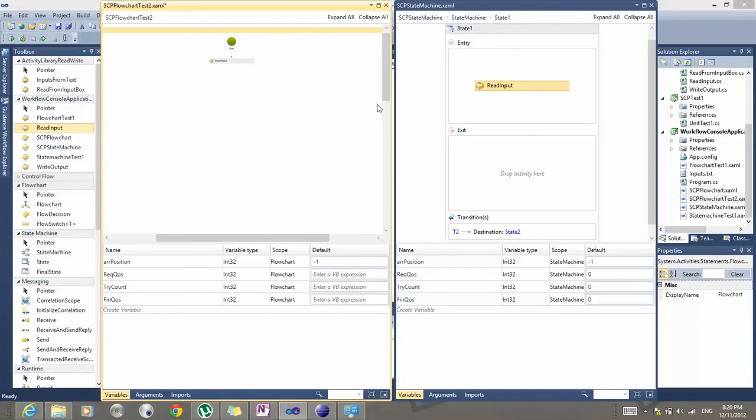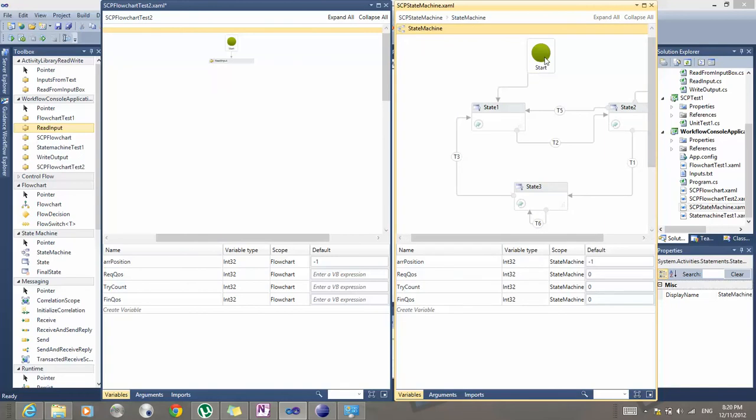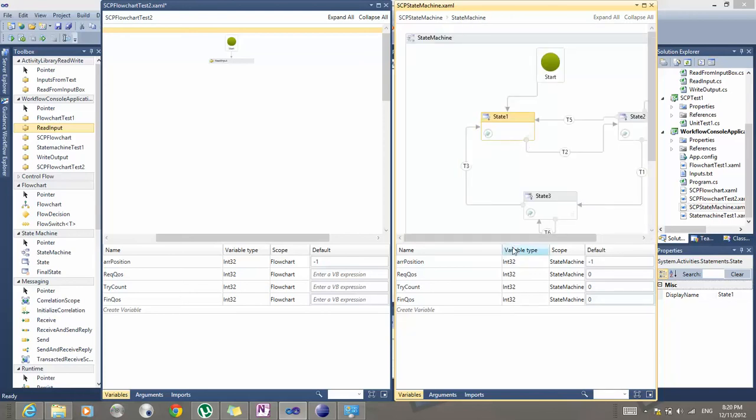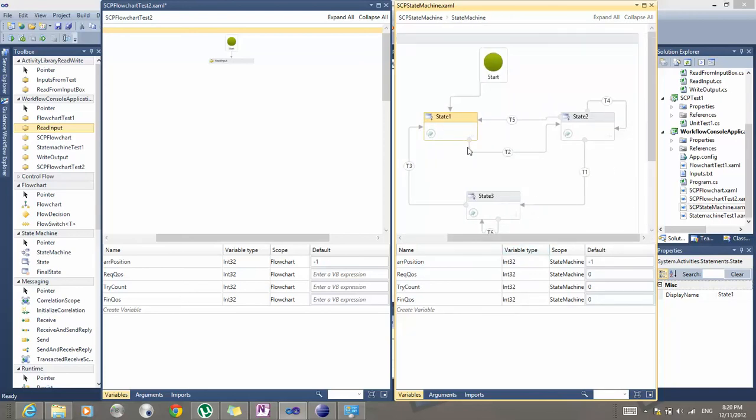Now we have started with read input, because in this machine this arrow goes to state 1 and state 1 goes to read input. There is no exit activity, so back to the state machine. This state machine has how many arrows going out of it? Only one. So let's go inside this arrow. This arrow is actually a transition, and it contains a condition. This arrow will be executed once the condition inside the arrow is met.